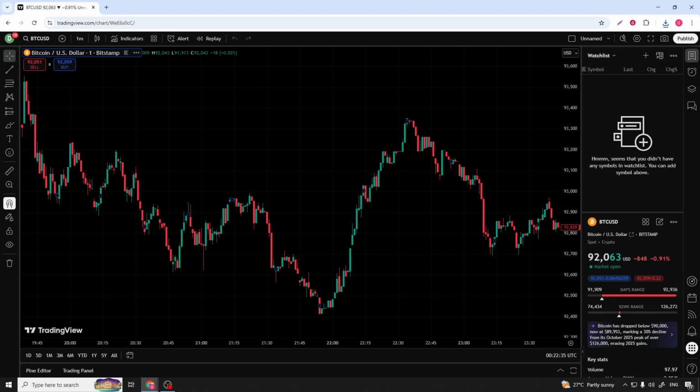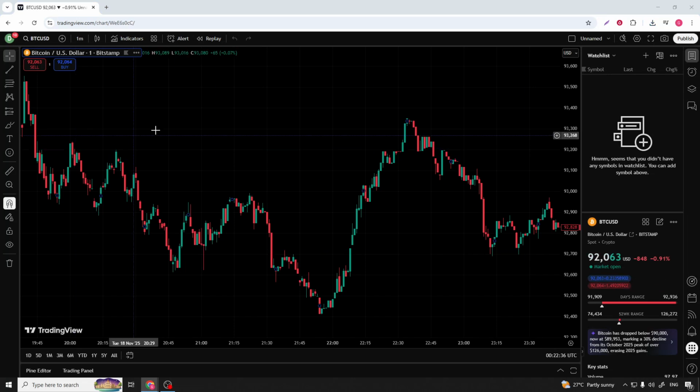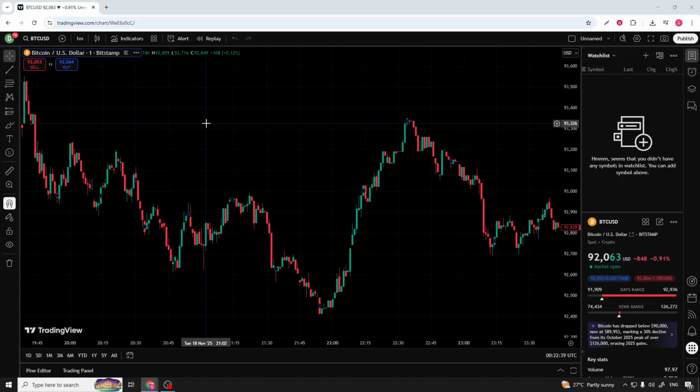In today's video, I'm going to teach you how to connect CoinW in Tradingview. First, make sure you're logged into your Tradingview account and you're on the main interface.